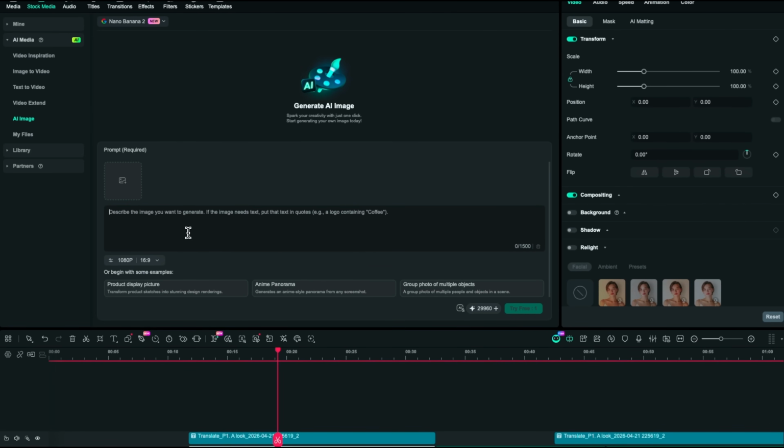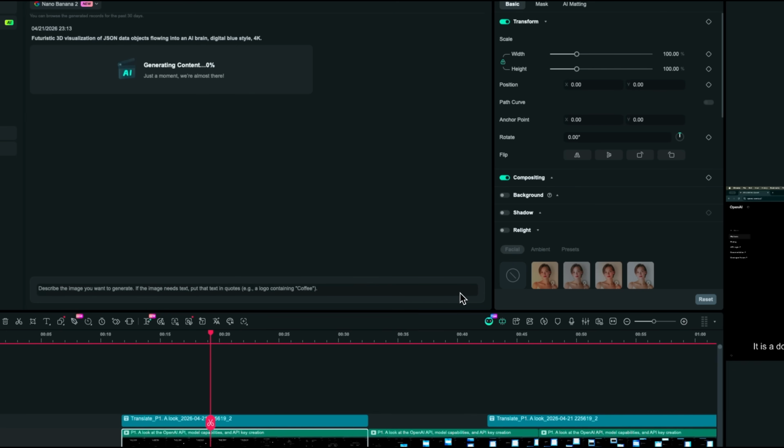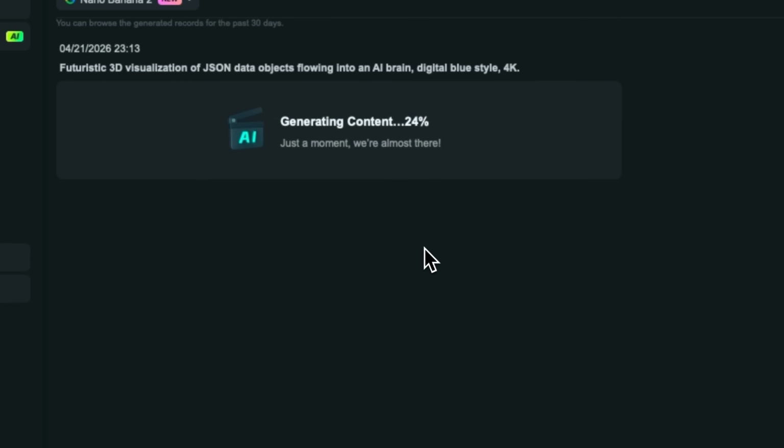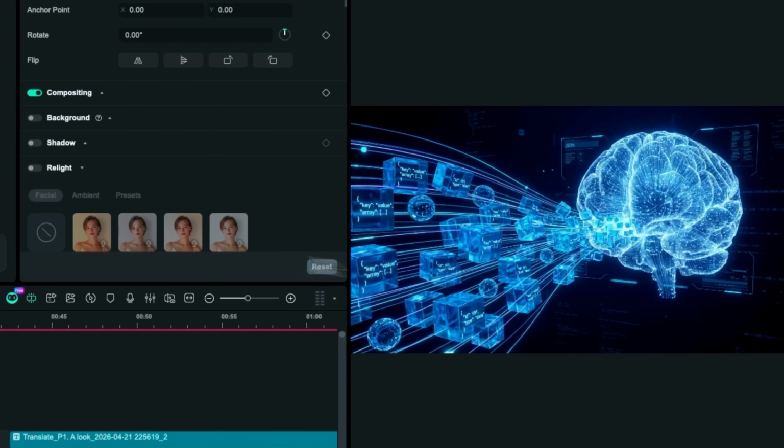Instead of just explaining concepts verbally, we can generate supporting visuals using AI image. For example, I create a prompt for something like a futuristic JSON structure, and within seconds, I get a custom image that actually fits the topic.